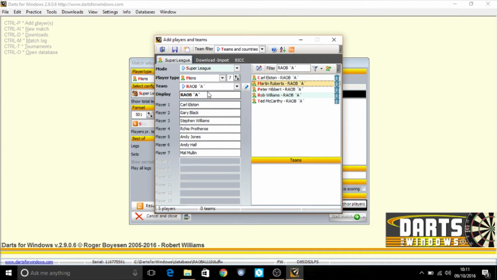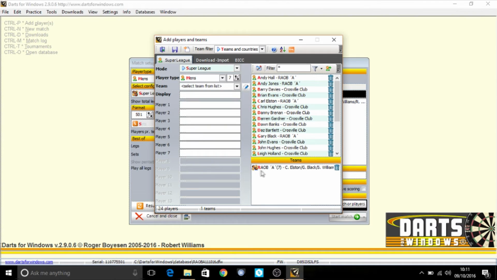Save. Once you've put the 7 players in, just press save, and you get a confirmation here saying REOB A7. I'm just giving it that. It's then gone back and put the whole team in again. Another way you can filter this is to click there, just delete that star there, and if you type in the first 3 letters, CRO, and then press enter, it then gives you just the Crosville players. So there's 2 ways you can do that.